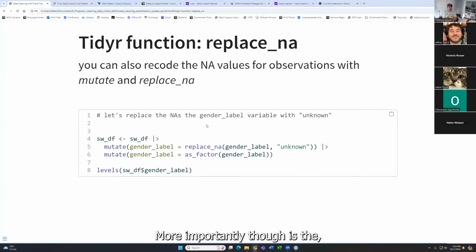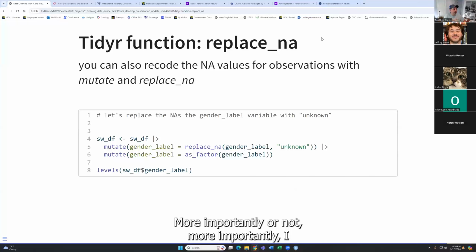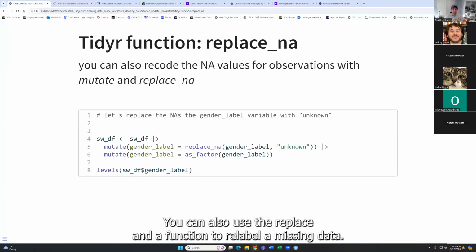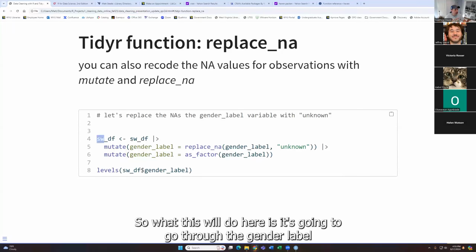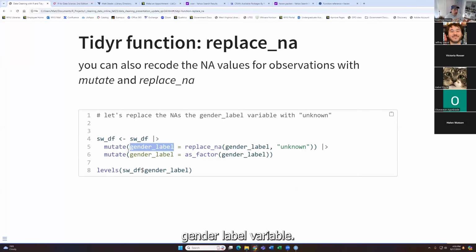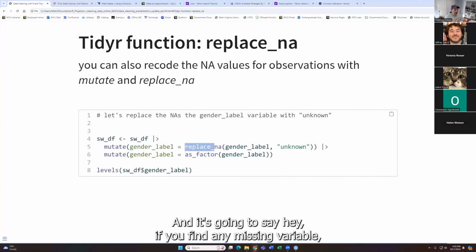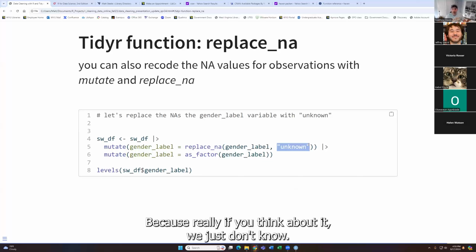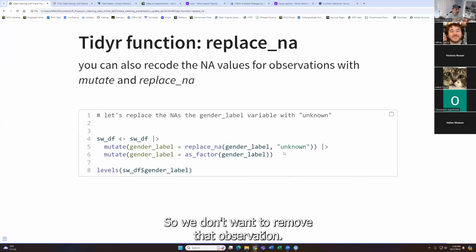If you don't want to remove it, and there is a way that you can relabel it, you can also use the replace NA function to relabel missing data. What this will do is go through the gender label variable and say, hey, if you find any missing data in there, replace it as unknown. Because really, if you think about it, we just don't know. So we don't want to remove that observation.